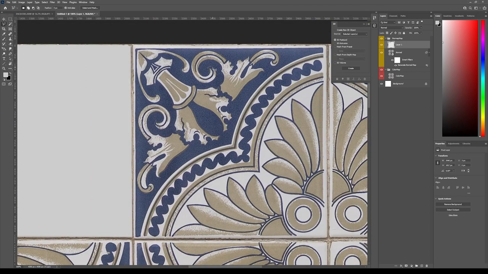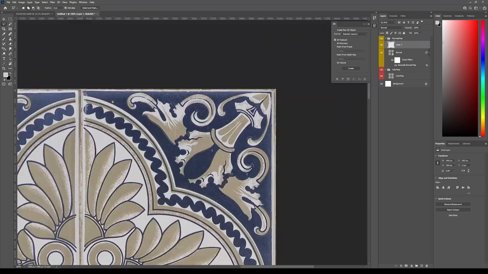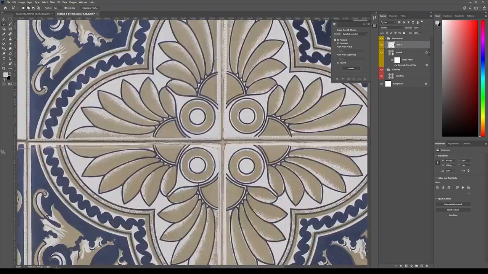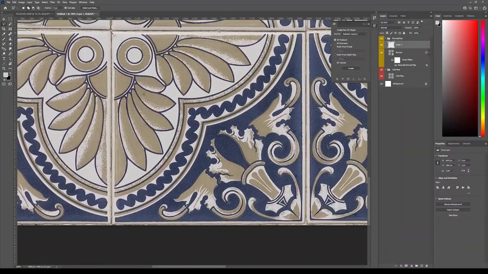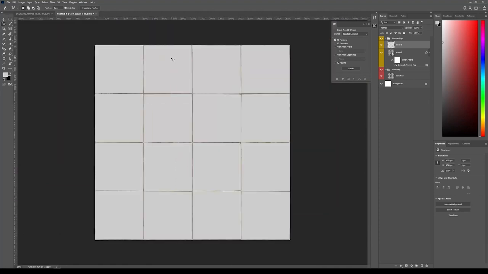And so I'm just going to speed up this part of the video, but you know that you have to do this for every tile. And so here's the finished part for the normal map.